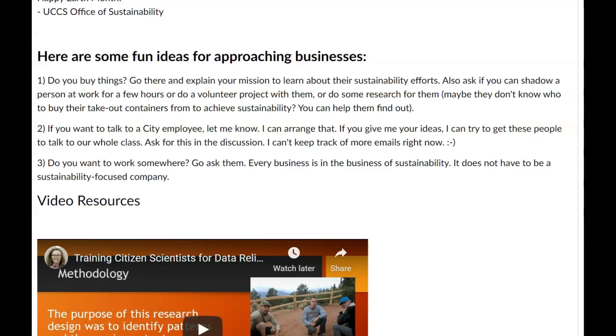Then, do you want to work somewhere? Go ask them. Every business is in the business of sustainability, or they should be, right? And it does not have to be a sustainability focused company. So, for example, if you buy your gear at Mountain Equipment Recyclers, go talk to them about it. If you buy your gear at REI, go talk to them about it, or see how they compare, in our discussion. Who knows what will come up. If you go to a certain restaurant, find out where they get the meat from, or where they get their supplies from.